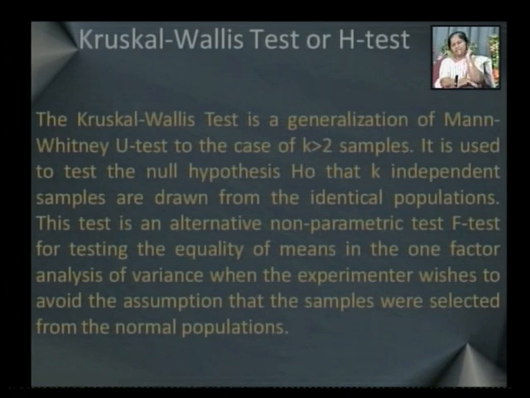You will automatically apply the F test. But when there are more than two populations, if you want to compare the variability of three or more groups, then automatically you will apply one-way analysis of variance. So here, in the parametric test you were applying one-way analysis of variance.